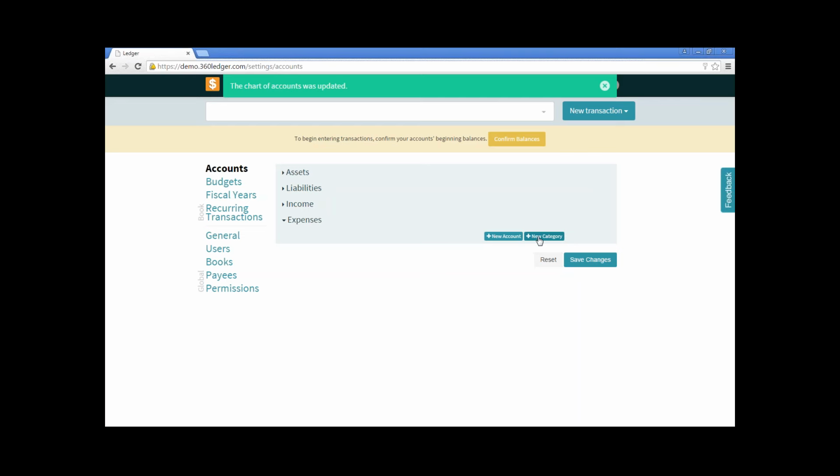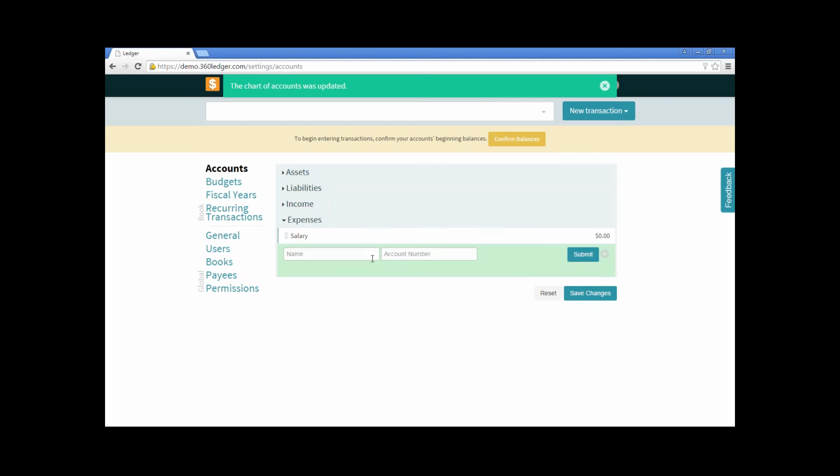So let's go ahead and add our category and say that our category is going to be salary. Then we can click submit, and every church is going to need to pay the employees there. And then when we add our new account, let's call it staff salary.